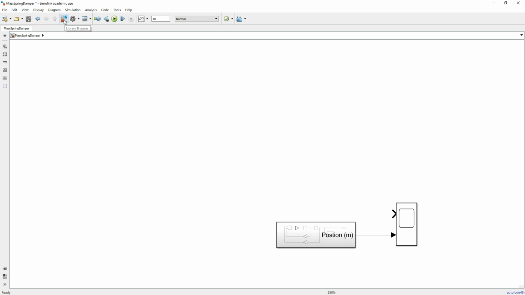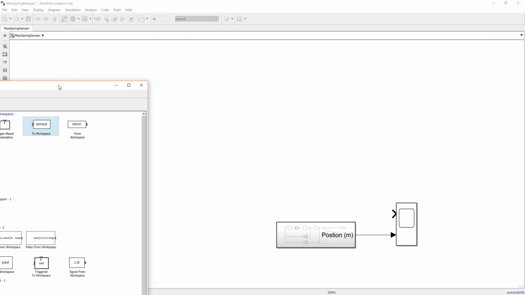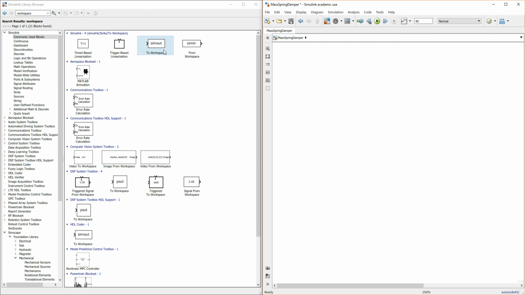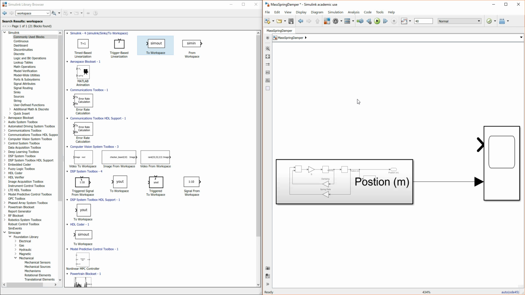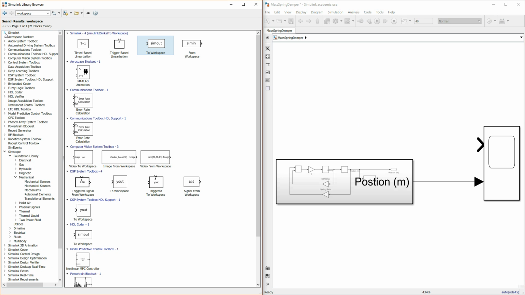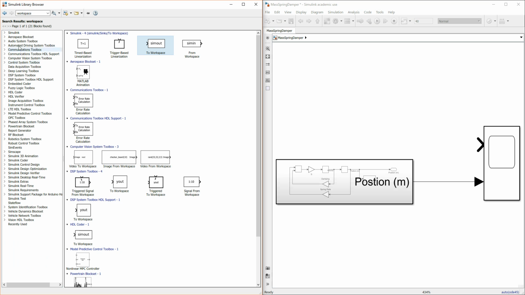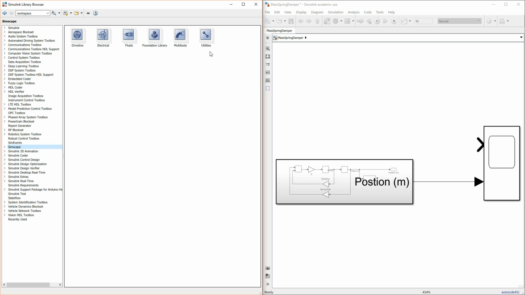So anyway, let's go to library browser. You'll see there I'm still in Sim to Workspace, which is the last block that we dropped in, if you remember. What I'm going to do is now shrink my Simulink, and I want to shrink these down so you're aware. Come all the way down until you see Simscape. Left click onto Simscape, and this is what it gives you.